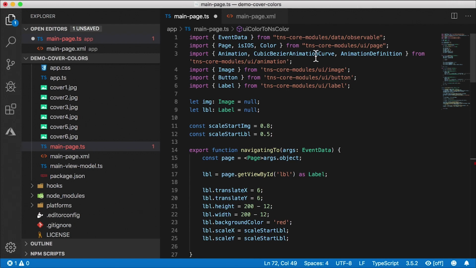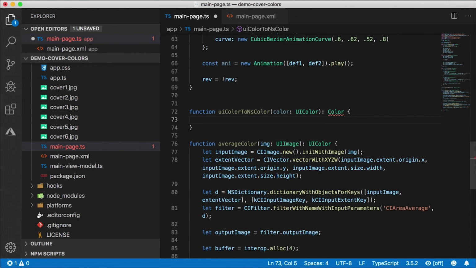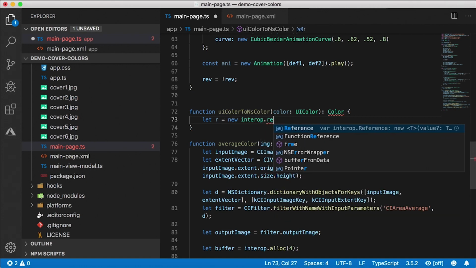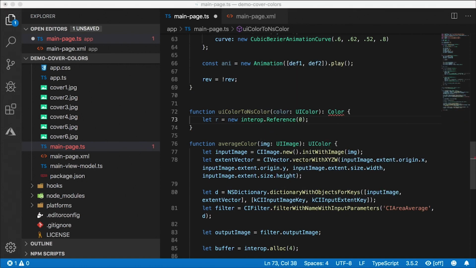So I'm going to import color, and that's right here. In order to get the color, we need to set up some references for all the values of the color. So I'm going to create all the separate values and the references for them. Let r equals new interop reference 0. And I'm going to do that for red, green, blue, and the alpha channel as well.